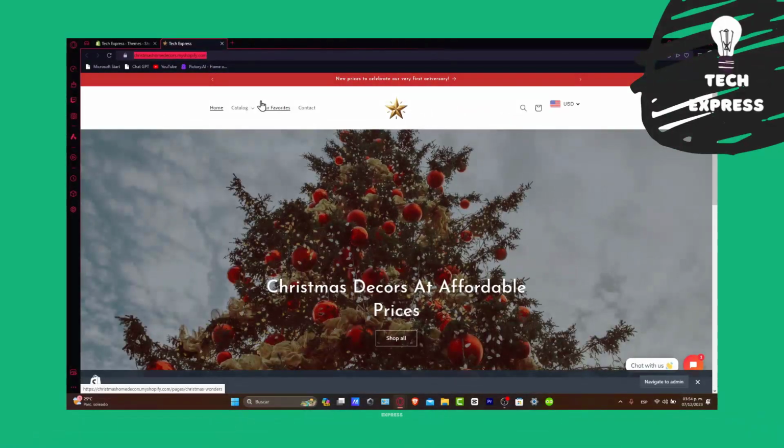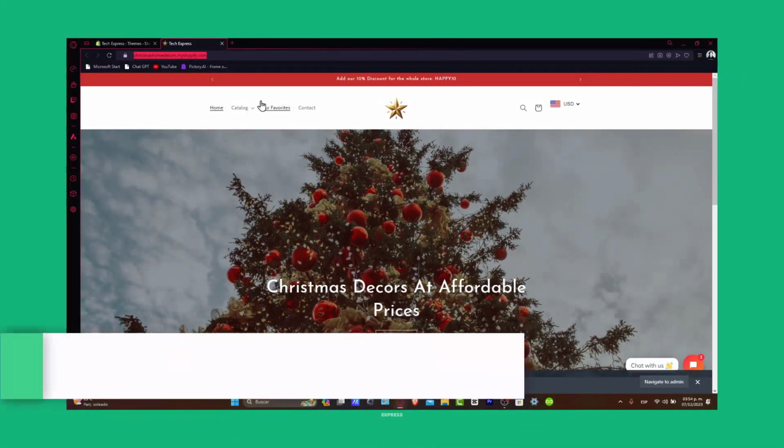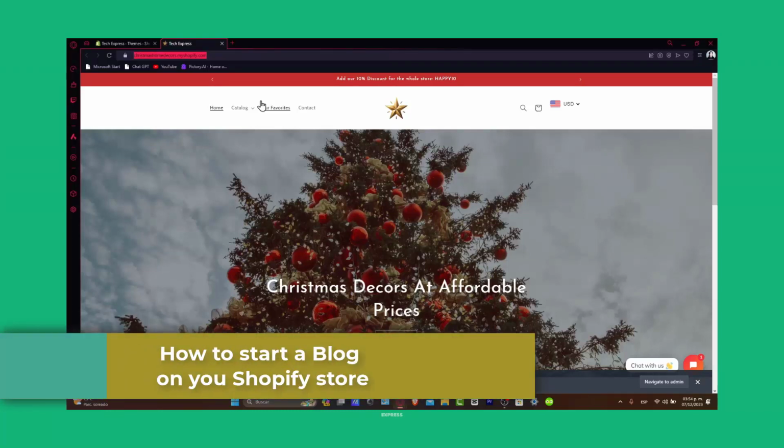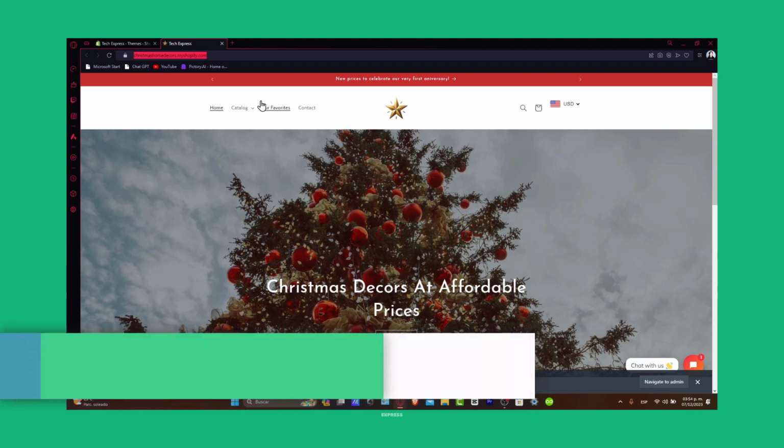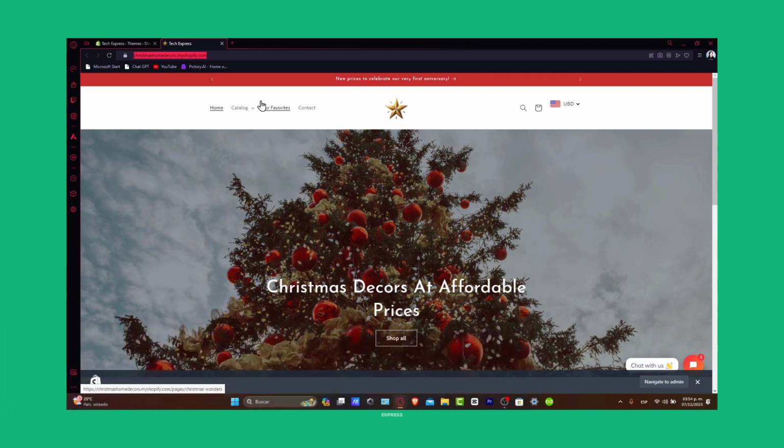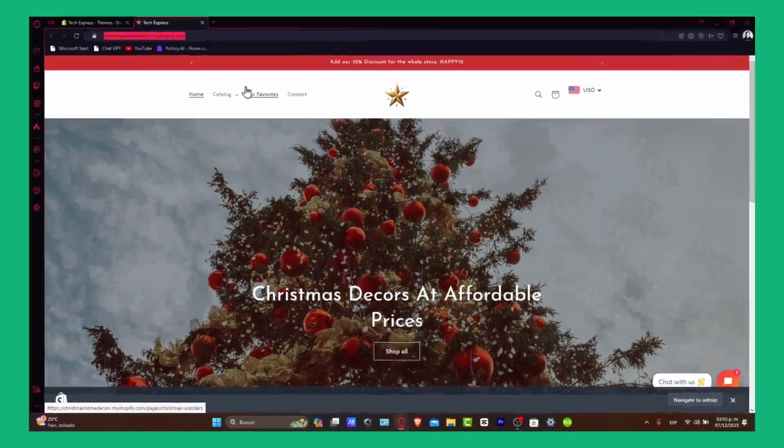We're going to be guiding you through the starting of a blog in your Shopify store. A blog can be a powerful tool to engage with your customers, improve your SEO, and provide valuable content. Whether you are new to Shopify or looking to expand your store capabilities, this guide is going to be helpful for you. Let's dive into the world of Shopify blogging.